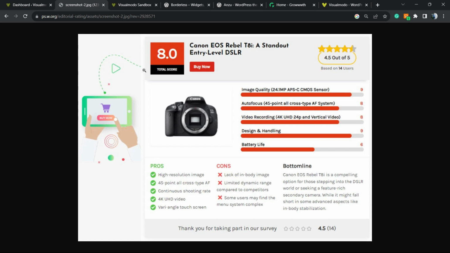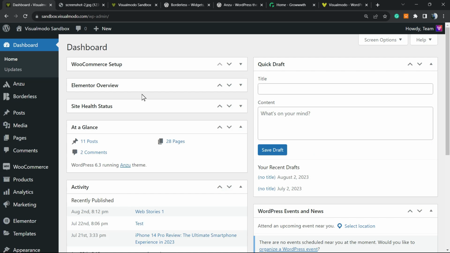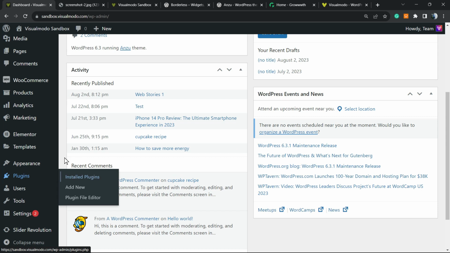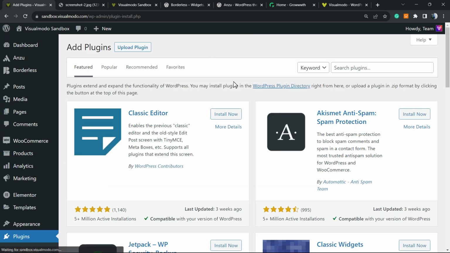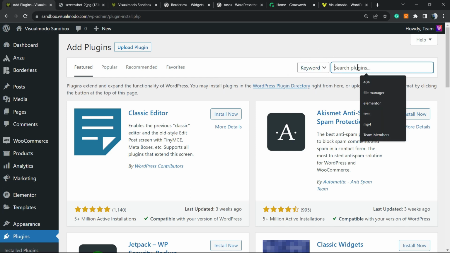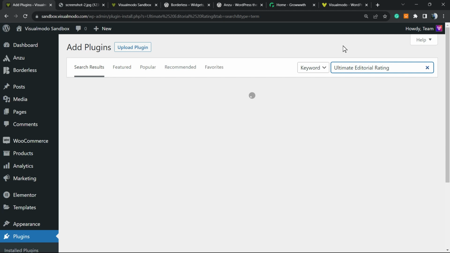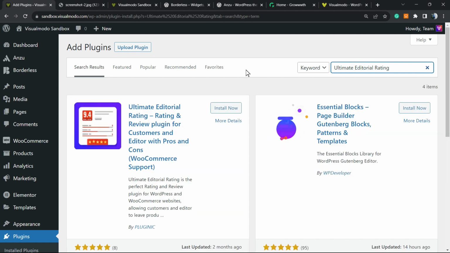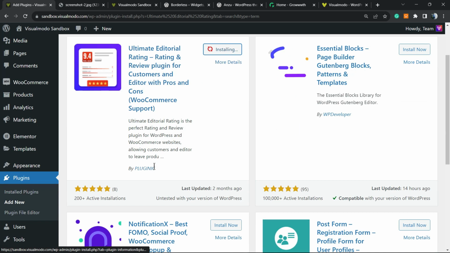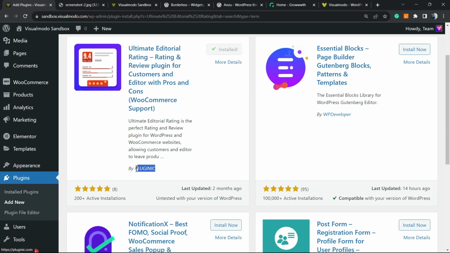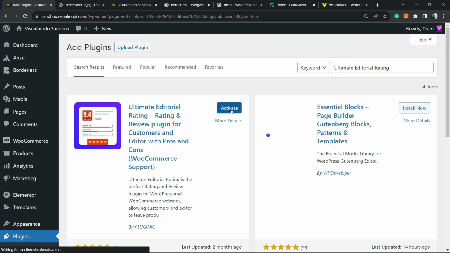So let's get this started. Very first thing to do is navigate to your WordPress dashboard, review the left sidebar of menus, hover your mouse over plugins, and click on Add New. Once right here, review the upper right corner of the screen. Next to keyword, we're going to type into the search field Ultimate Editorial Rating, and this is the plugin we're looking for. Click on Install Now. Then click on the Activate button.